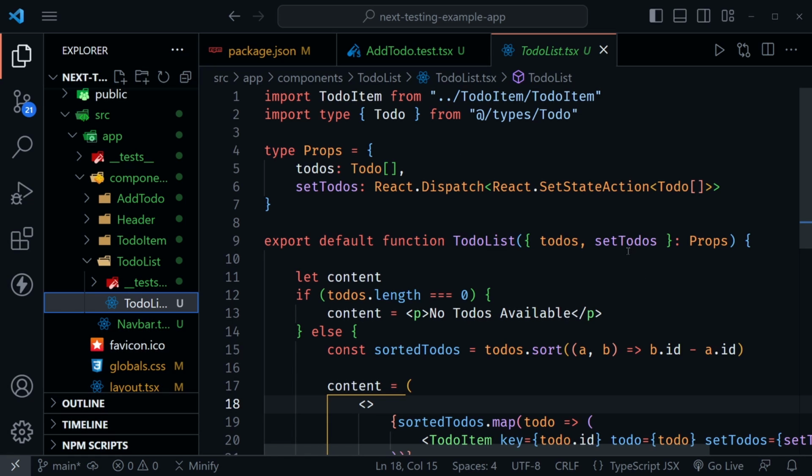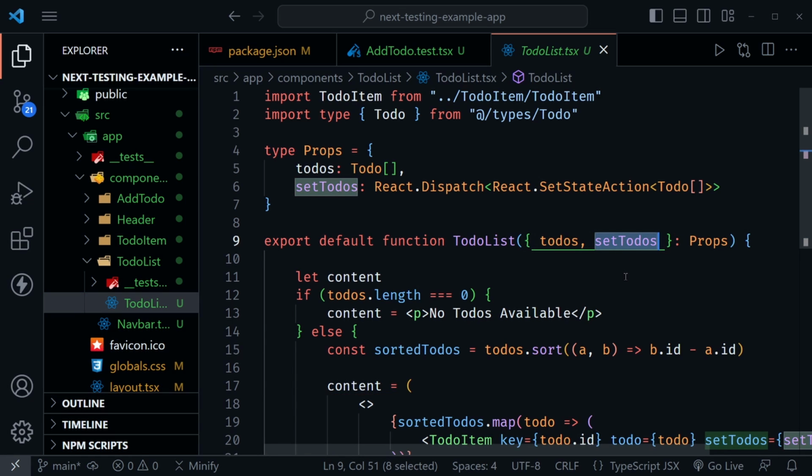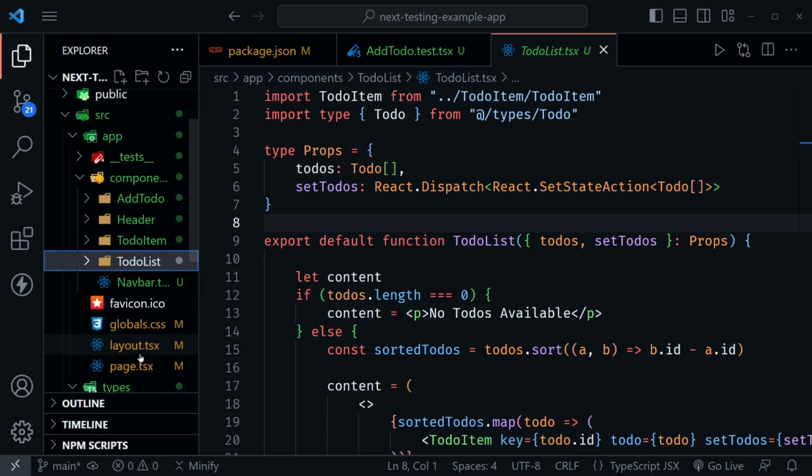And that's because, notice, it's receiving set to-dos. So it knows right away that the parent has to be a client, because you can only use a hook like use state in a client component. And if this is receiving a prop of set to-dos, then its parent has to be a client as well. But even if that wasn't the case, any child of a parent component that is a client component is going to also be a client component. So just highlighting that as well.